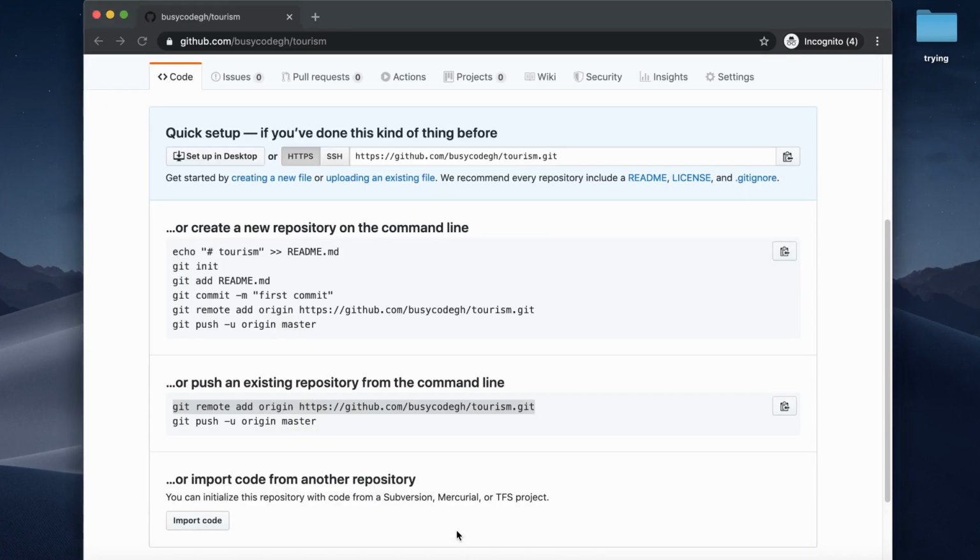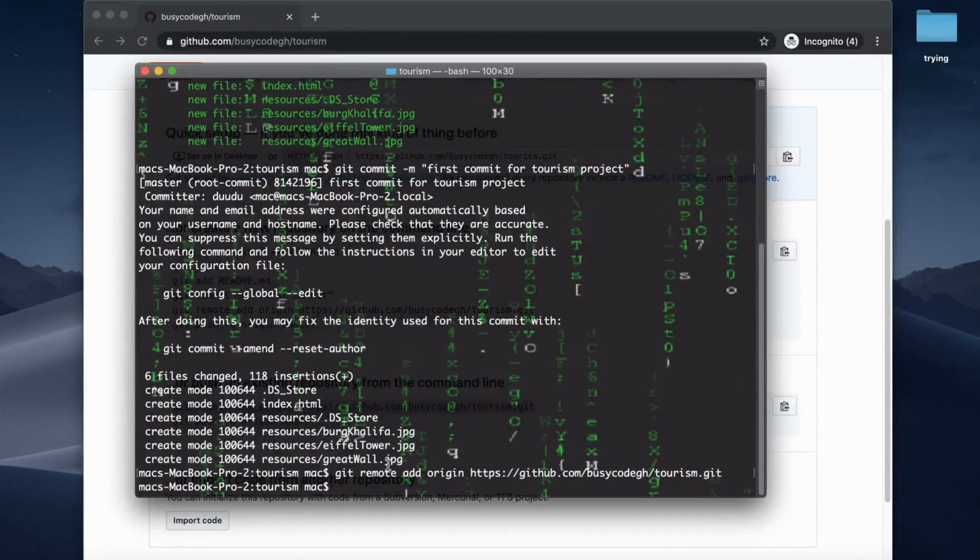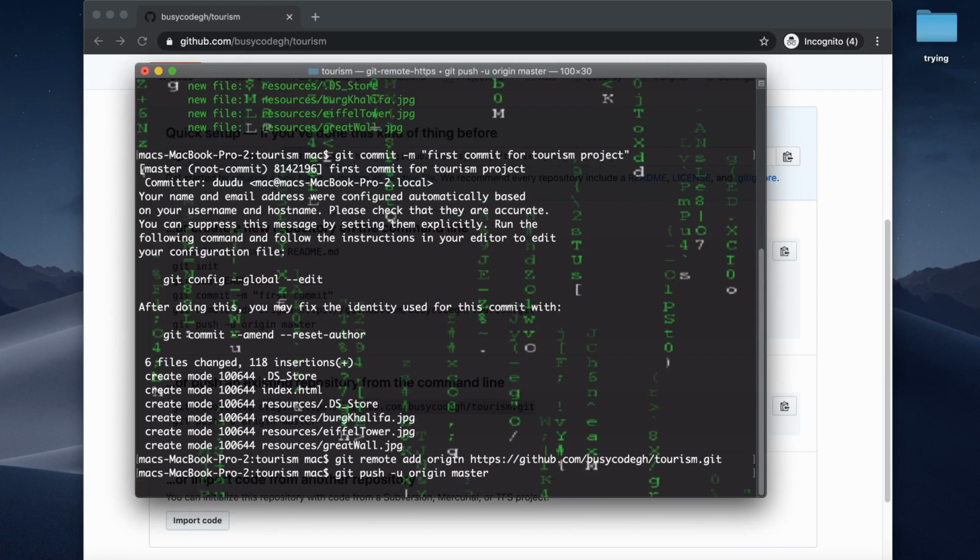Now we want to push. Okay, remember the command git push upstream origin master. So for the first time, as I said, you need to use the U flag. So you say git push upstream and then origin master. All right, you press enter.